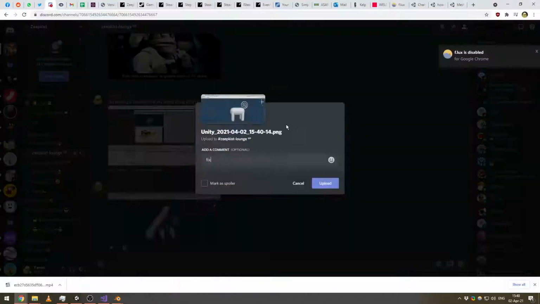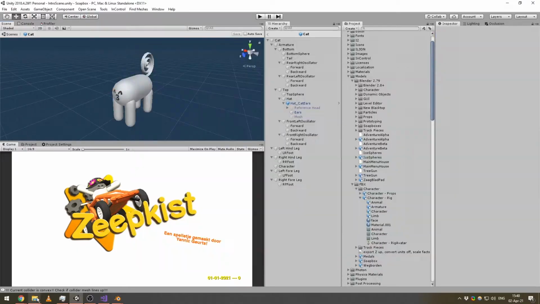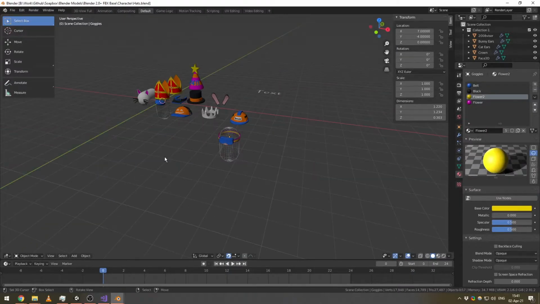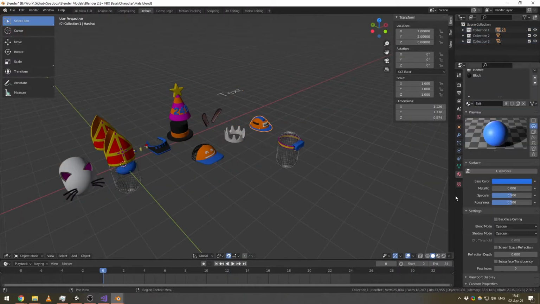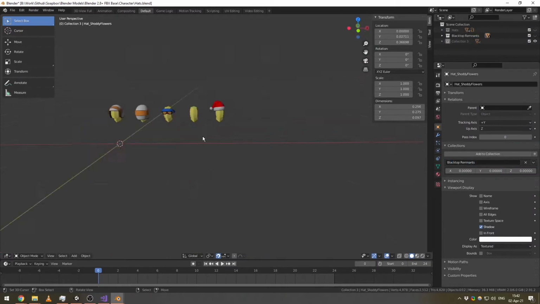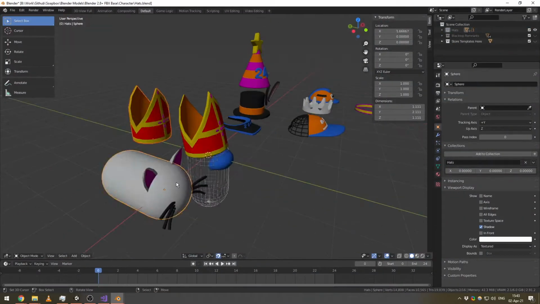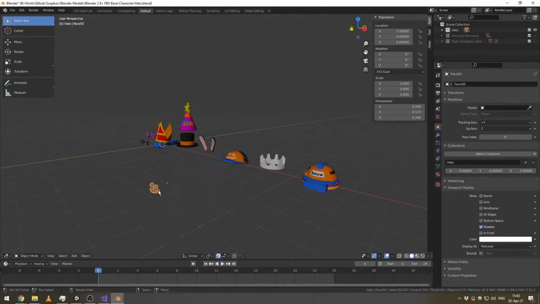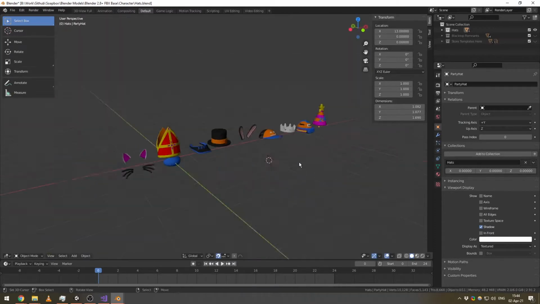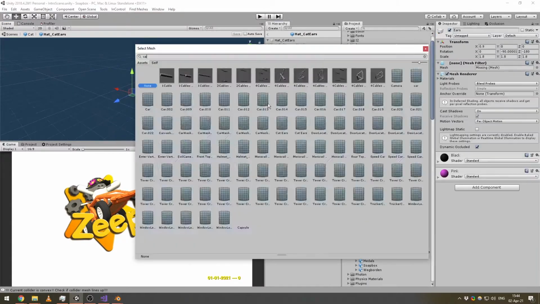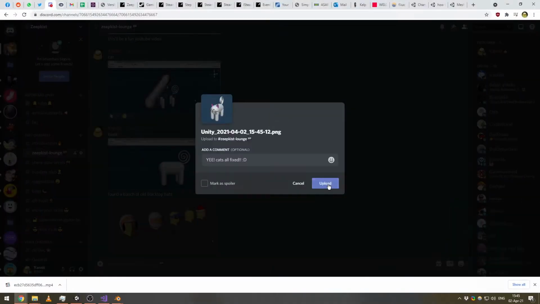What you're seeing here is me messing with the cat. I had to make sure that the axes of Blender models lined up properly. Unity uses the y-axis as up, and Blender uses the z-axis as up. So I had to make sure that all worked when exporting.